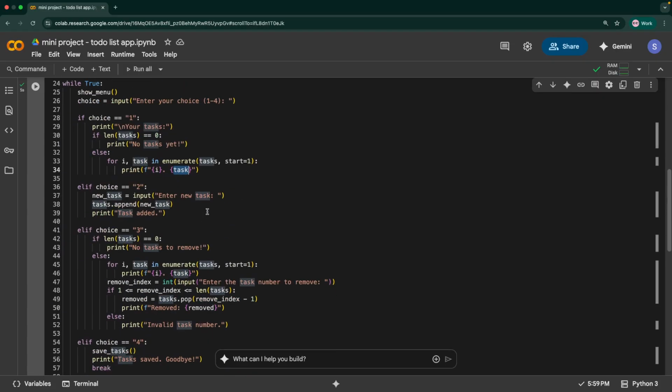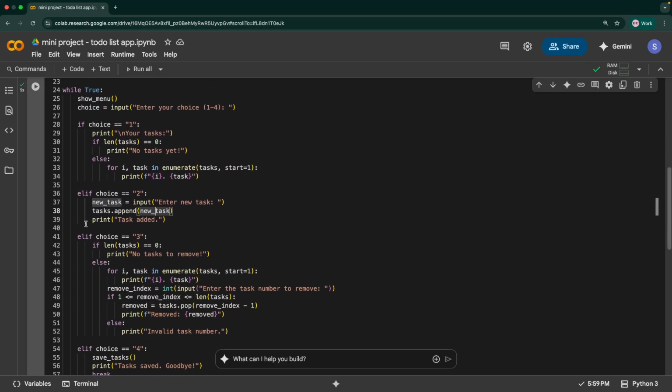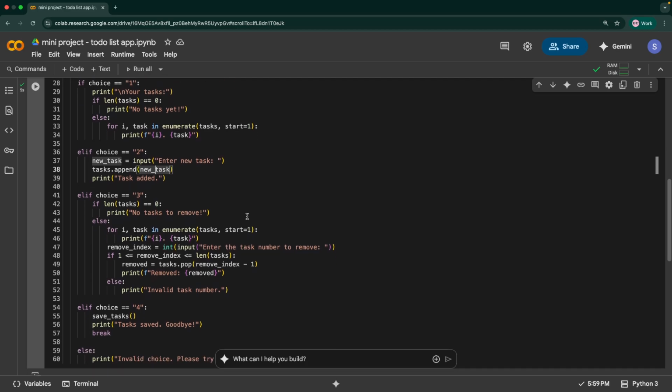So if the user chooses option 2, we ask for a task, right? We are asking for the user input using this input keyword. If the user chooses 2, we ask for a task and then add it to the list using dot append and confirm that it has been added. So we say new task is equal to input, so the user gives their input. Let's say learn Java, or buy groceries. When they give that, we use tasks dot append to append this new task to the initial list that we have created, and print a confirmation that a task has been added.